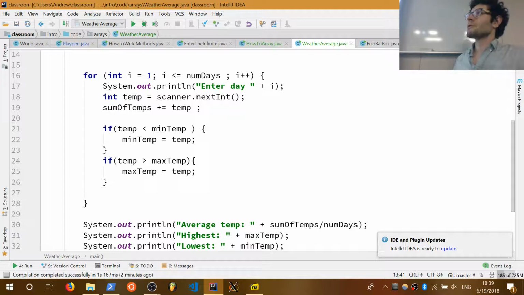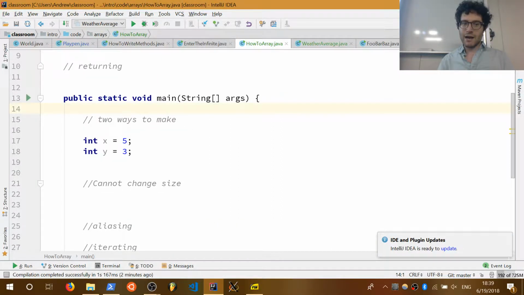Well, we don't have the previous values, right? We don't have the previous values stored. We can't reference them again. That's the issue. I suppose you could save them to a file and then reread the file, but that's just another way of doing what we're about to do, which is to create an array.